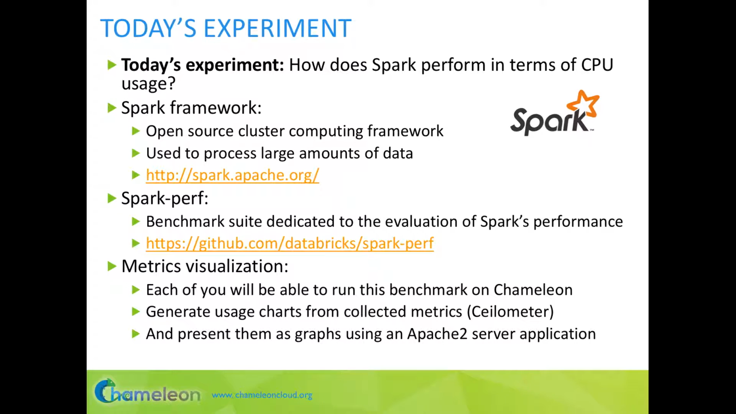During today's experiment, we will measure how Spark performs in terms of CPU usage, with a state-of-the-art platform providing enough CPU resources. Spark is an open-source data processing framework that extends the MapReduce concept and can be used to process large amounts of data. We will use Spark Perf, a benchmark suite dedicated to evaluating Spark's performance, to understand how well it performs. We will visualize the metrics.